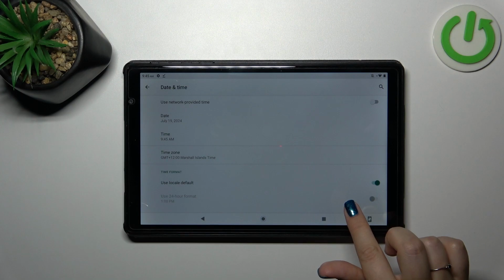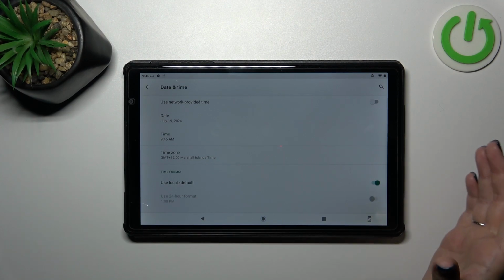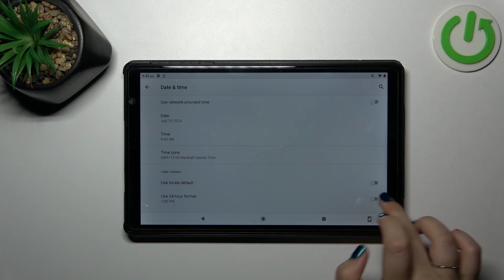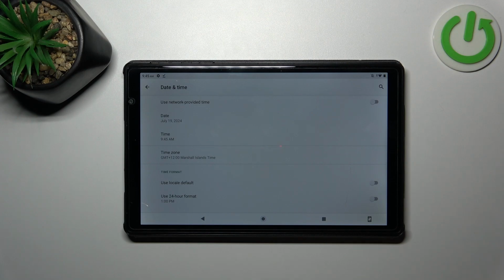Here we've got the options which are connected with the time format. Currently we are using local default, but of course you can manually decide. Just turn off the first option and right now you can decide. Currently we've got 12-hour format. If you want to use 24-hour one, just tap on the switcher and it will be immediately applied. So this is the manual customization of the date and time.